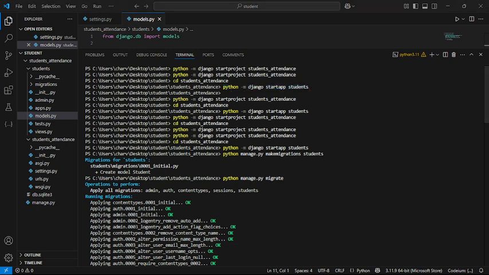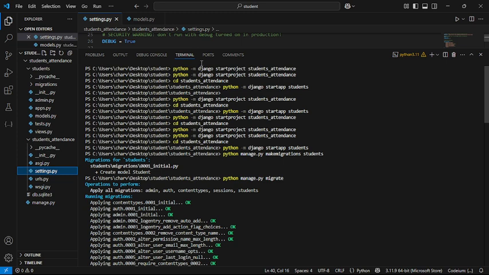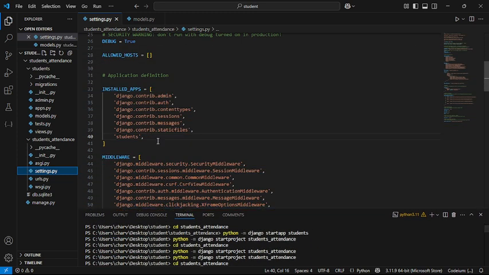Then next, let's register the app in settings. So first, let's open student attendance. Then let's go to settings. So as you can see right here, we have to add the student to the installed app. So this one right here.